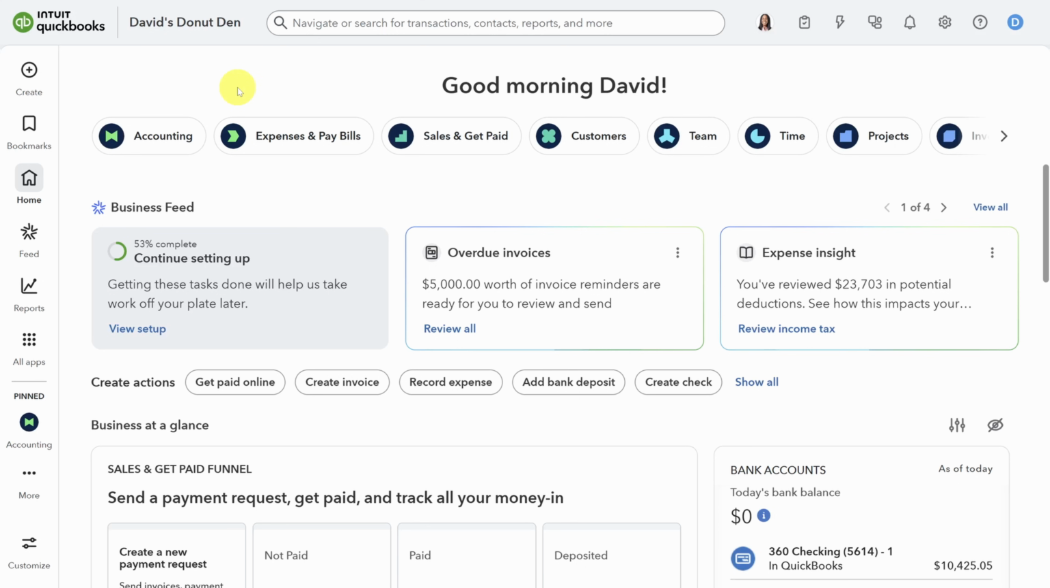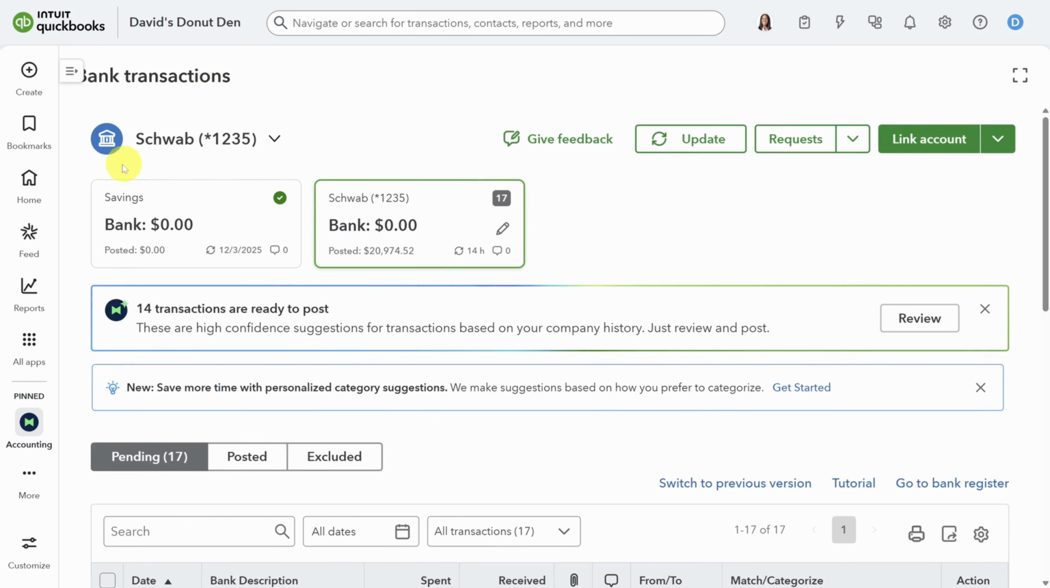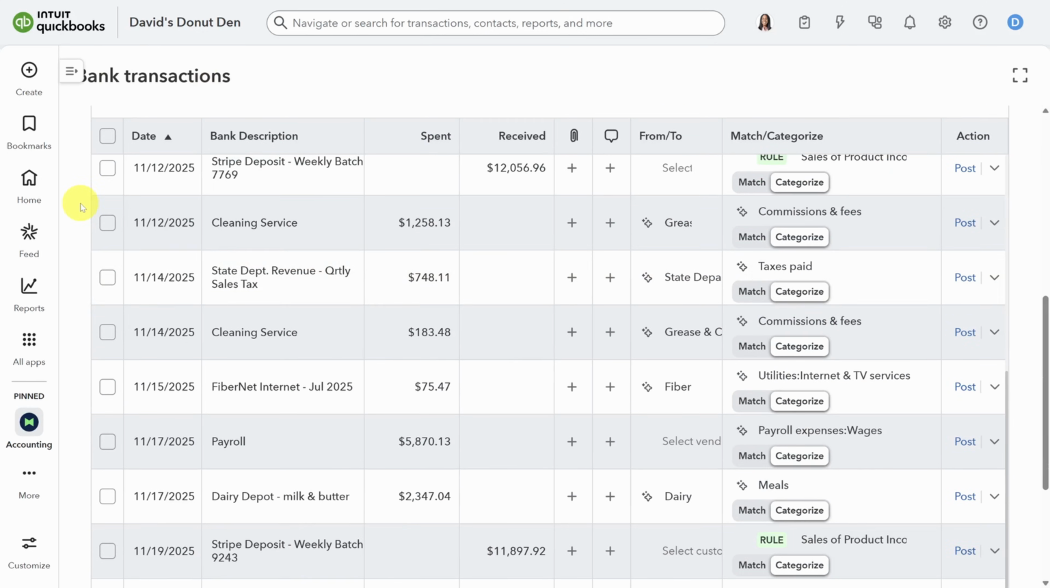Let's start reconciling by checking our transactions for the last month. Click on the accounting button in the header to see your transactions. Here we have last month's transactions for David's Donut Den, which is my donut shop.